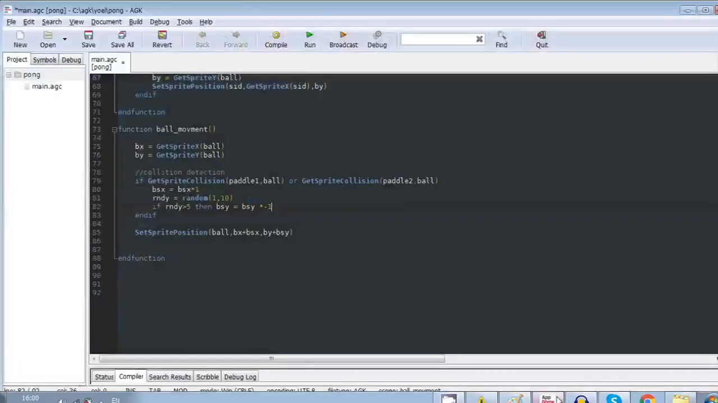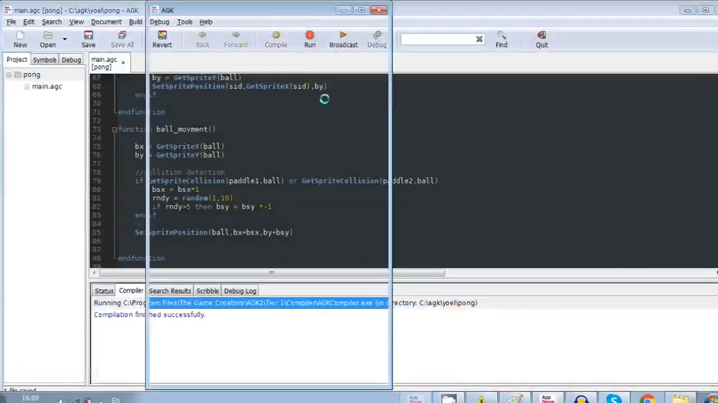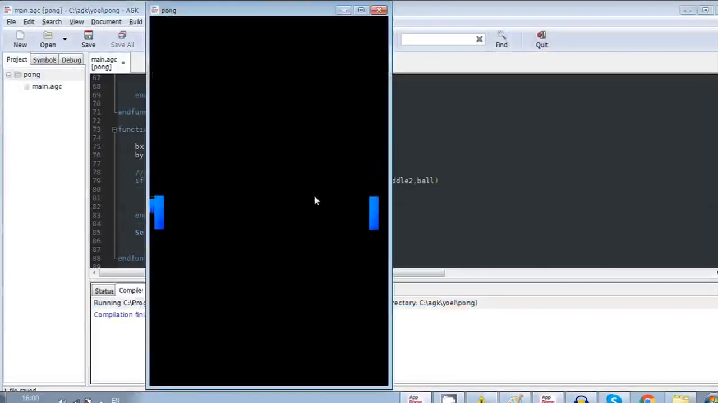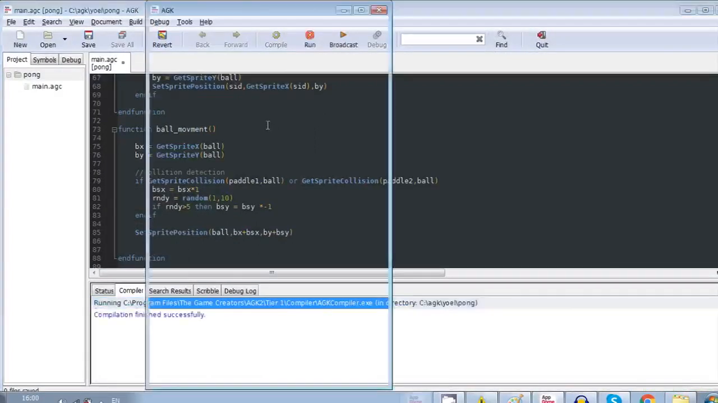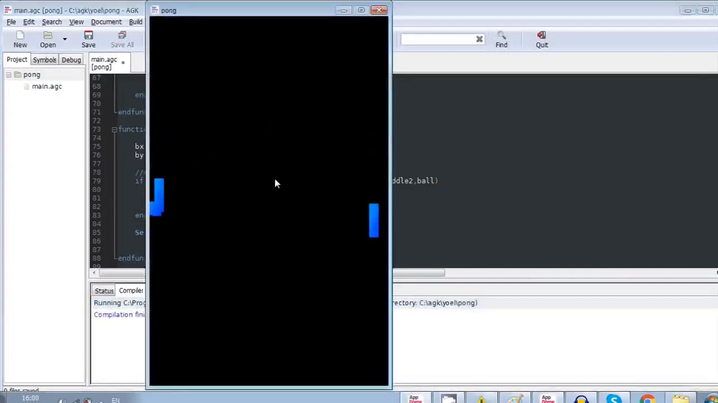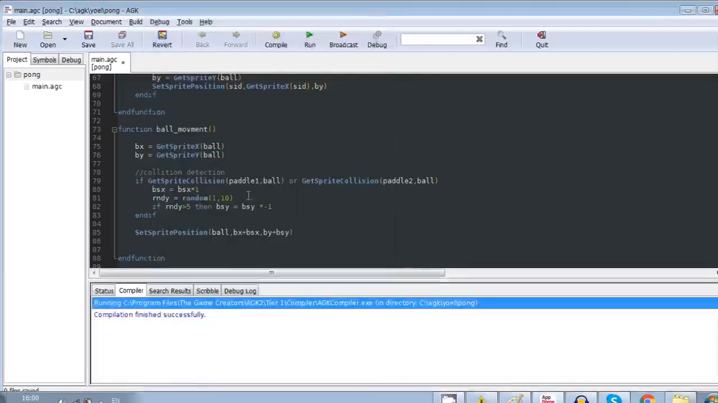Let's show you. Oh, that was an interesting bug, but it shouldn't happen again. Oh, it just goes through pedal 1. Interesting. Very interesting.